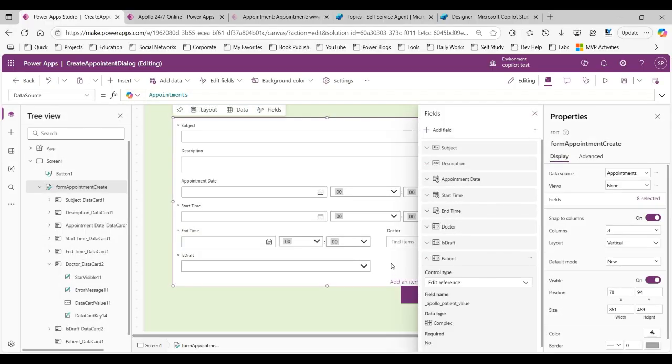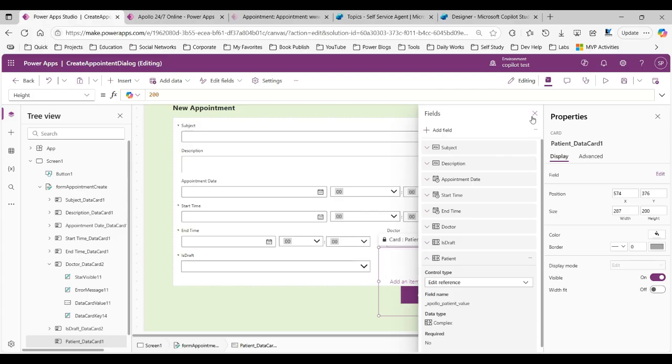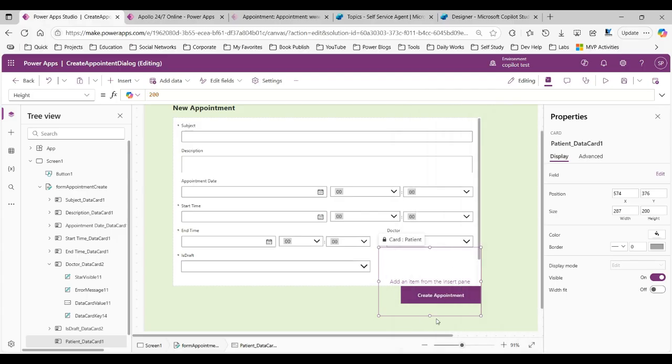You see, it creates a placeholder where you can add components. It is telling you that you can add components for this patient card because it is a polymorphic control. The doctor lookup is a single entity lookup, so that is no issue. But here you need to manipulate something in the form, because your patient may be connected to a contact or an account.